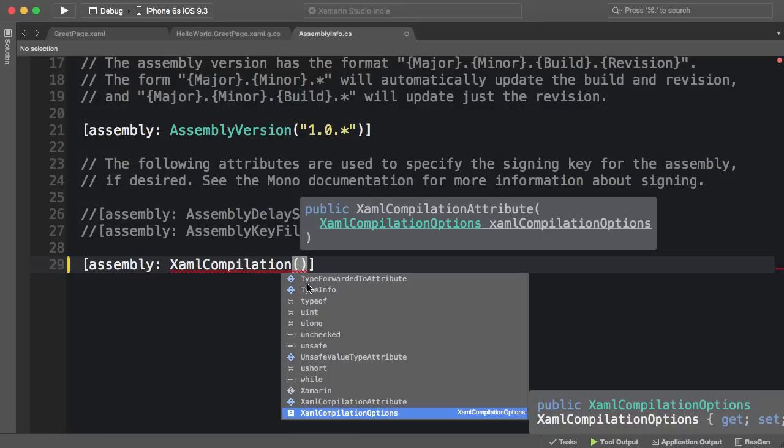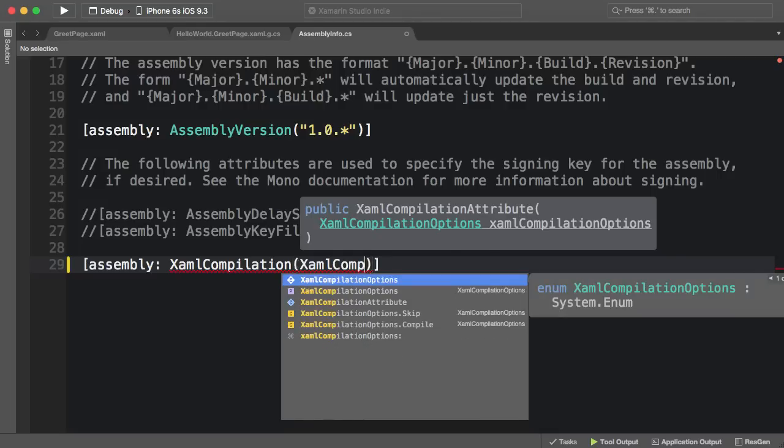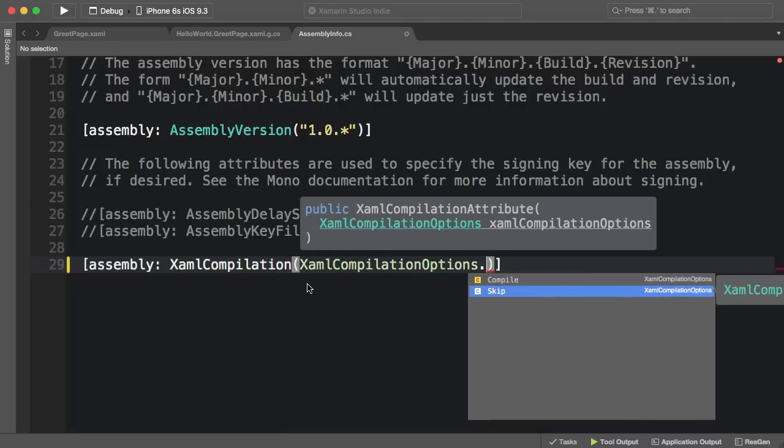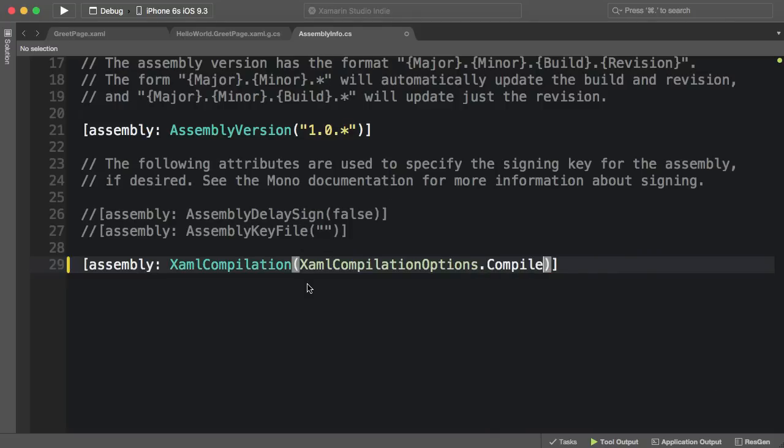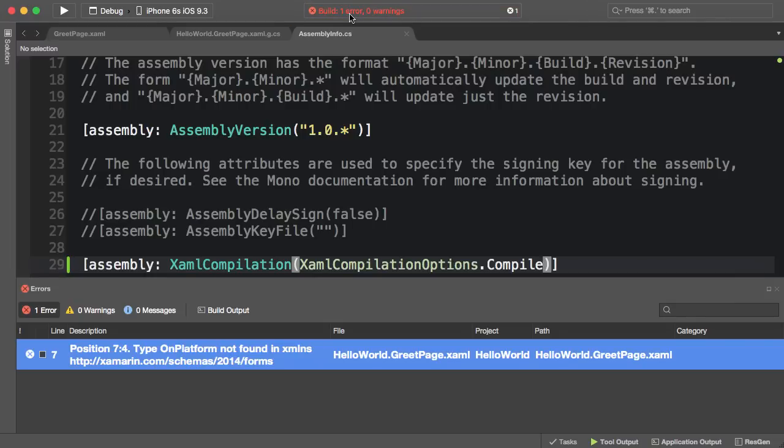Now the parameter to this attribute is an enumeration called XamlCompilationOptions. The default value is Skip. So I want to set this to Compile. And that's all we have to do. Now, if I build the application again, look, we got an error. And here's the exact same error we got at runtime, but now we're catching it at compile time. So this is a pretty good attribute to always include in your assemblies.